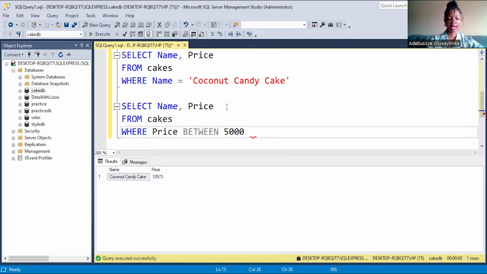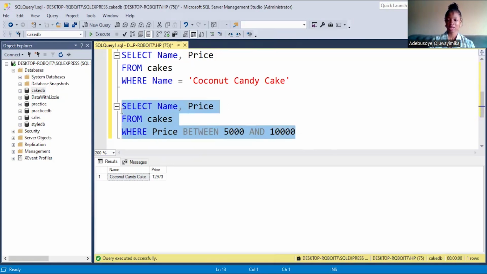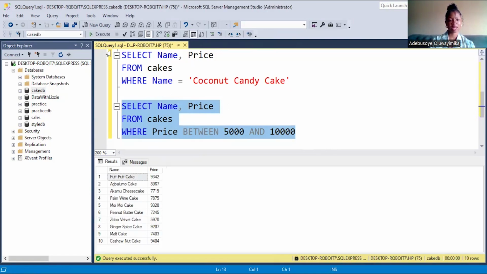5,000 and... so you see how I did not say between 5,000 to 10,000. In this case we'll be using the and operator here. Between 5,000 and 10,000. Okay, great. So let's quickly execute this and tell our customer the list of cakes that fall within this budget. So execute. We have 10 cakes.